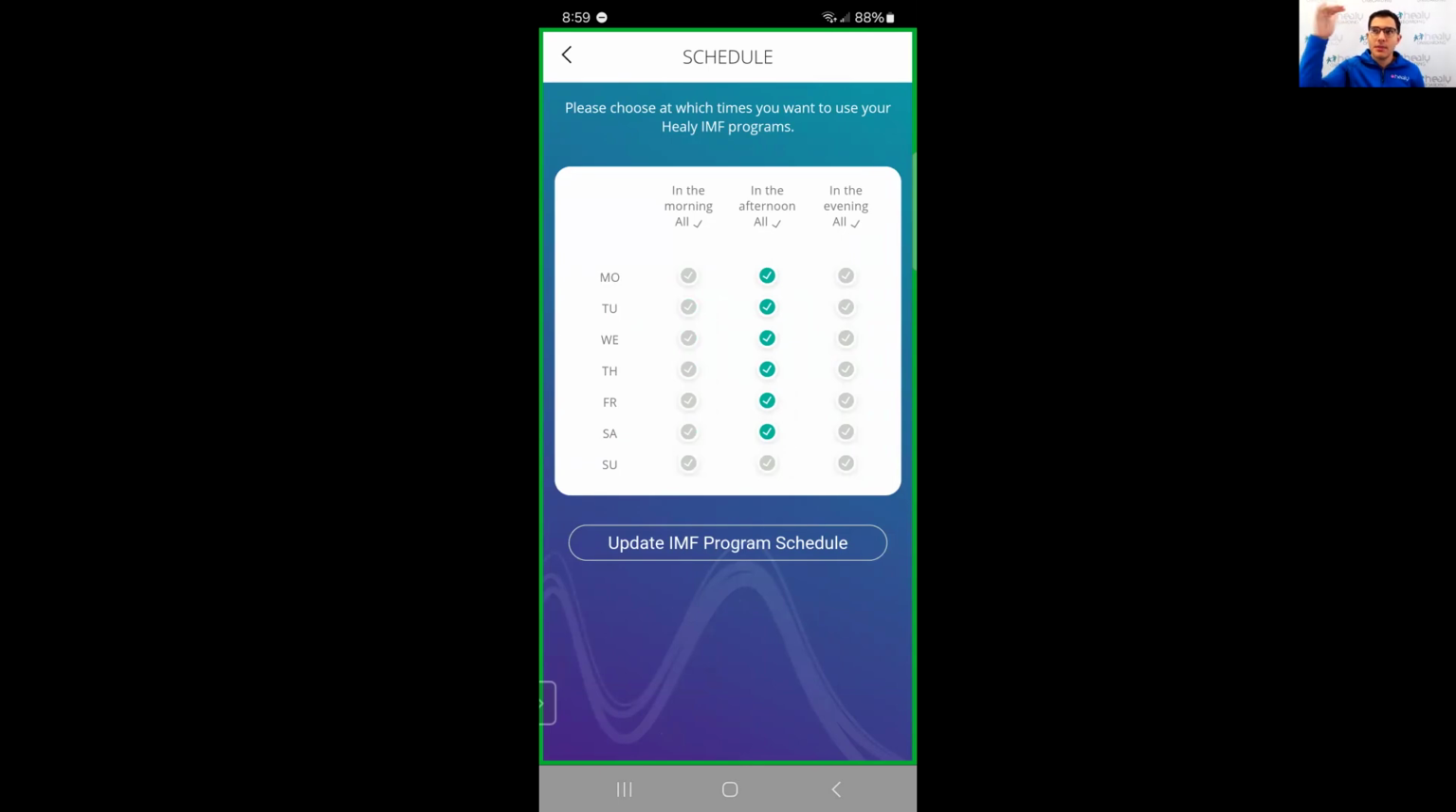You can see on the top, it says morning, afternoon, evening. So let's say you want to run 3 programs every single day. We recommend, and you can see that Sunday is always left blank by default. That is because we always recommend leaving one day of the week without running any program, so your body can properly assimilate the frequencies.